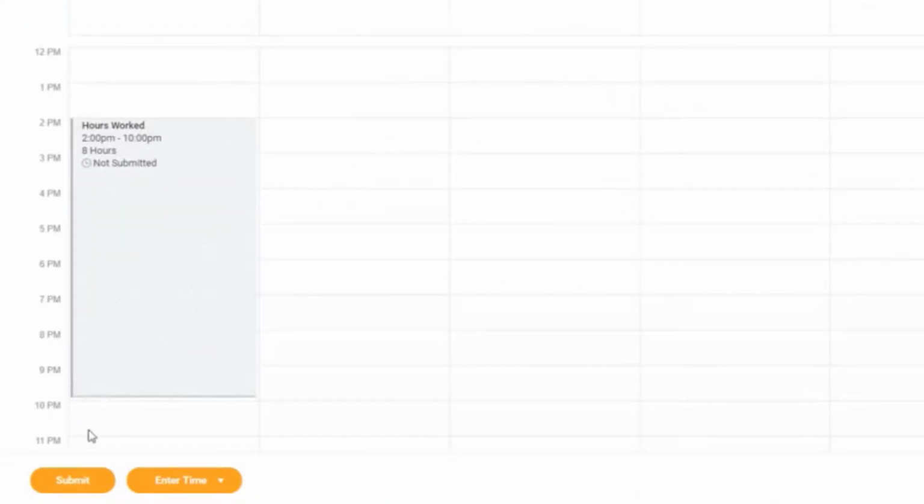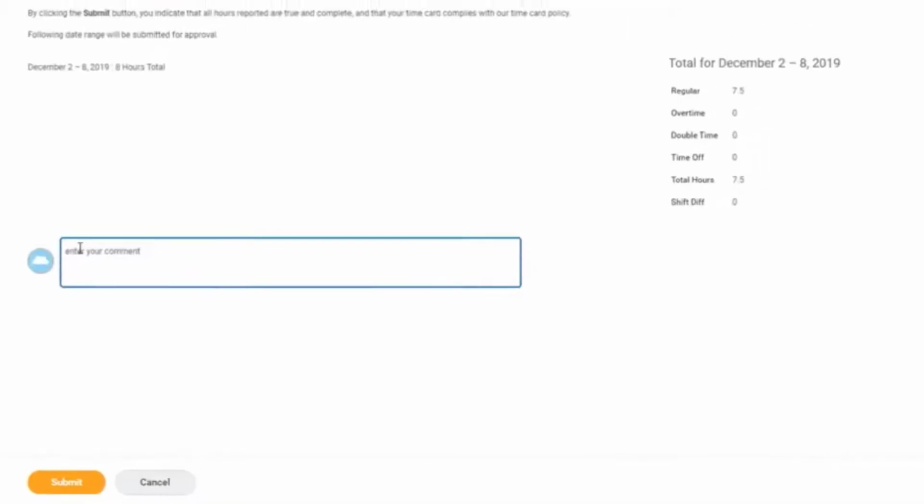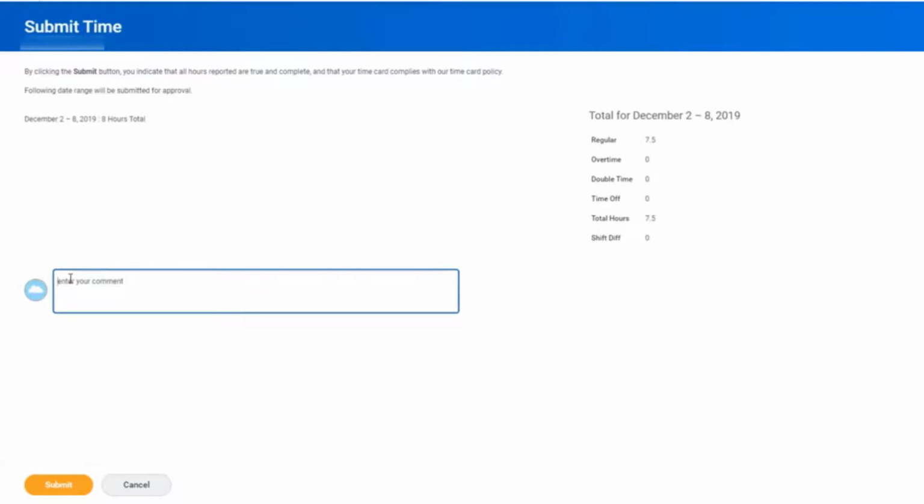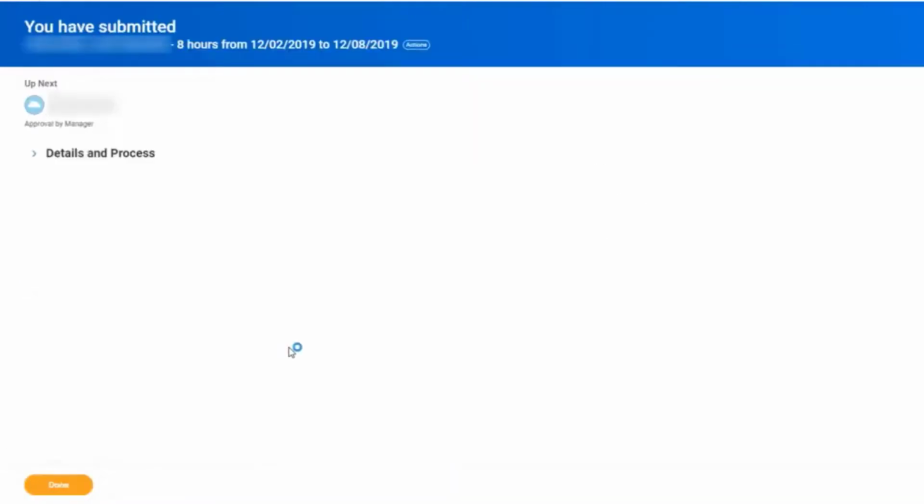So let's see what happens now that you've submitted your time. When you're done submitting all your time for the week, go ahead and hit submit. Here's your times. You could also make a note here and say check 12/2 for shift differential. And then go ahead and click submit. Now it's done.